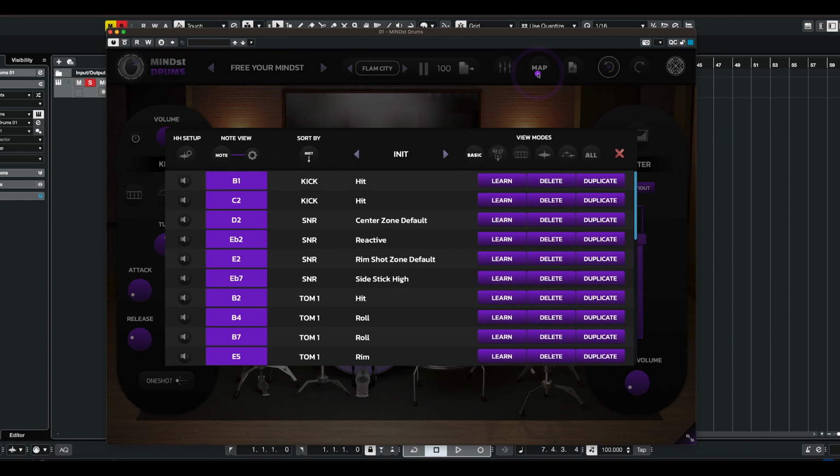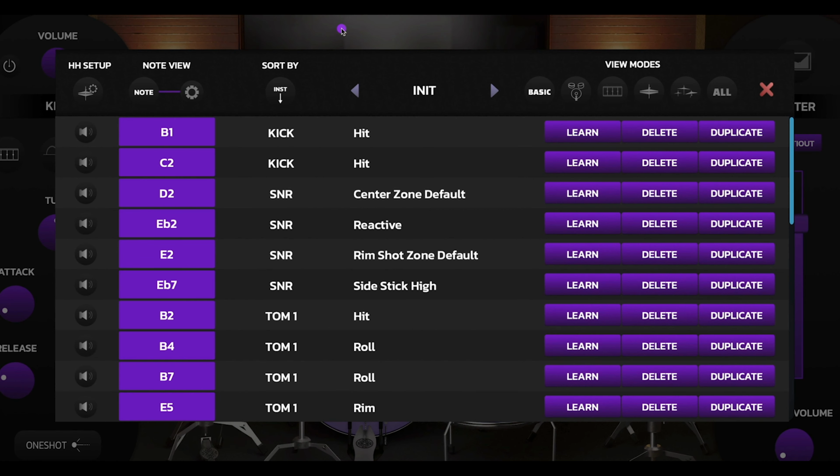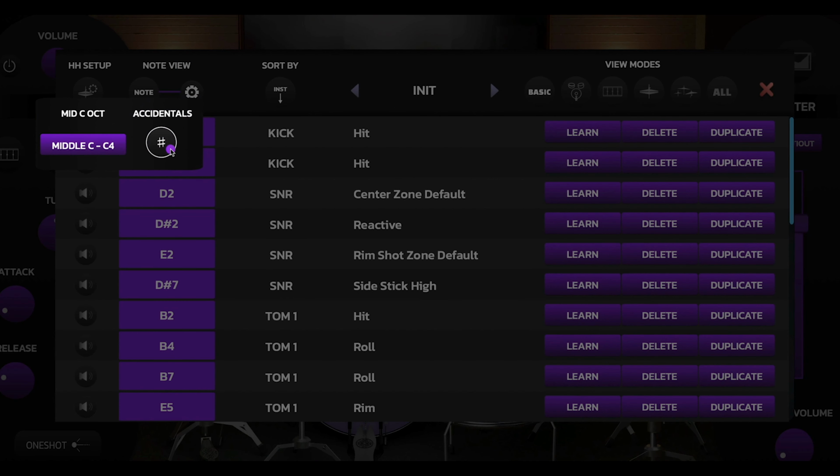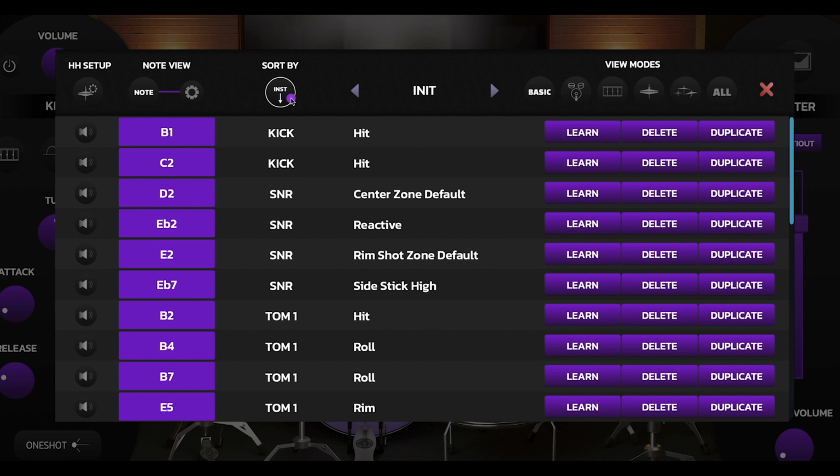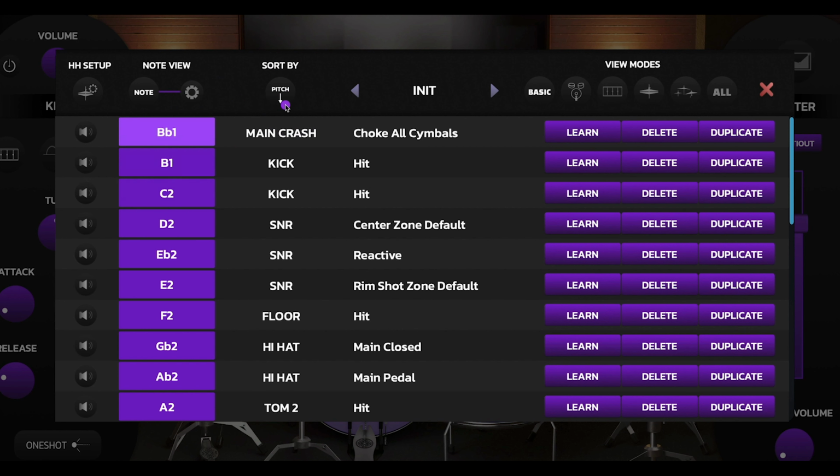Over here we have the MIDI map. We did our best to streamline this whole process. You can change hi-hat settings here. We'll go over that in a bit. You can decide on all sorts of ways to organize by notes or by numbers, accidentals, sharps or flats, your middle C octave, and then if you want to sort by instrument or sort by pitch going up.